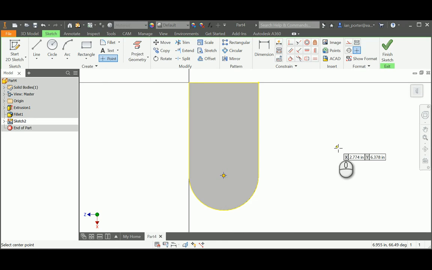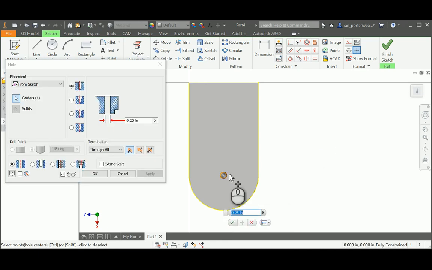I'm then going to press H on my keyboard, and it will pick that point up that I just put there. I need to make this a 1 inch diameter. I need it to go all the way through, so I make sure that my termination says through all. And I'm going to change this default of 0.25 to 1 inch. So I select 1 and select OK.